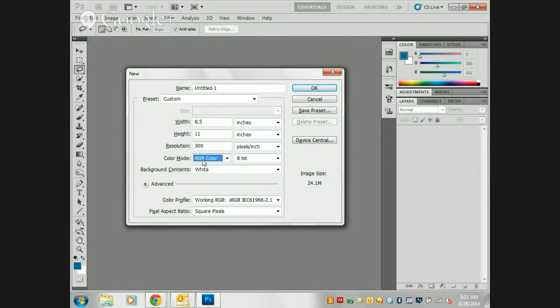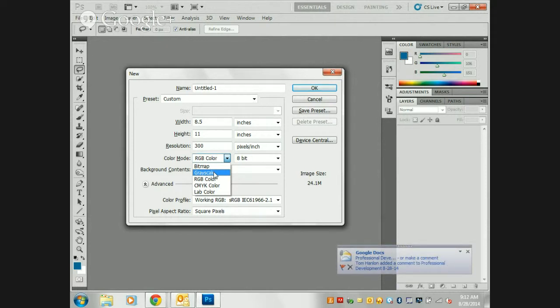I don't really touch the RGB in this class that much, but you just want to make sure it's an RGB color mode, because sometimes it'll open up in grayscale. If it opens up in grayscale, they won't have any color. Even when they import images in, it'll turn up gray. So you want to make sure it just says RGB.